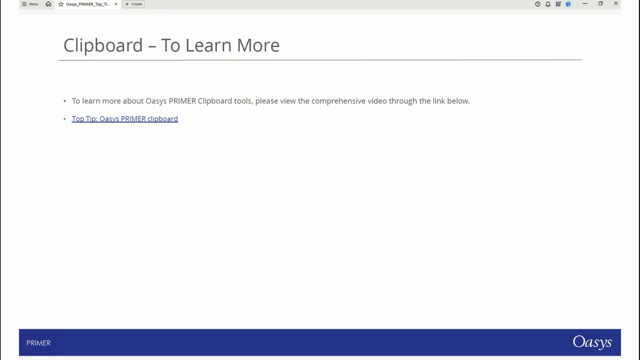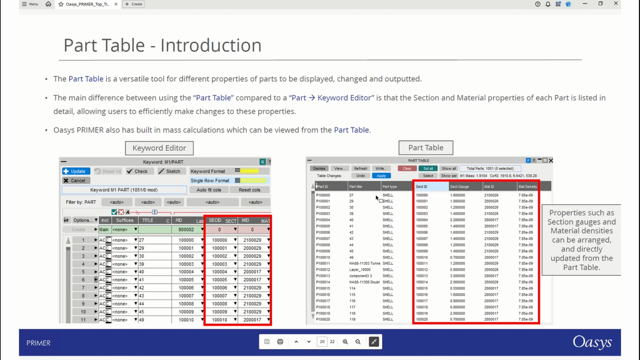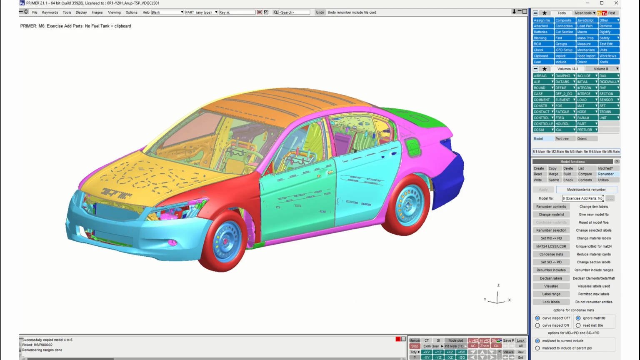So we're down to the last part of this session, which is the part table. So we talked about making changes with the part table, with the clipboard, the keyword editor, contour plots. Part table is another versatile tool as well we can use to make many changes at once. And what's different between using a part table and also the keyword editor is, let's go back to Primer. Maybe we can show this better in a demonstration.